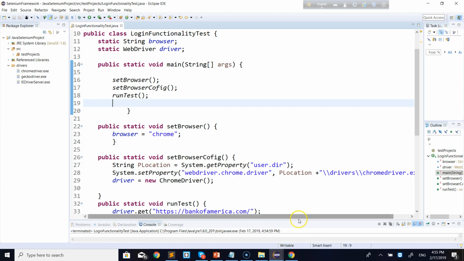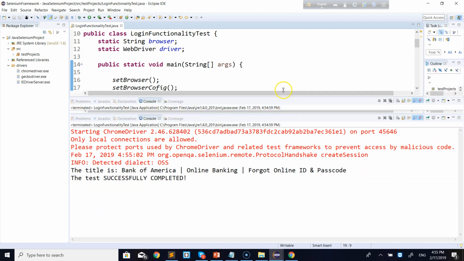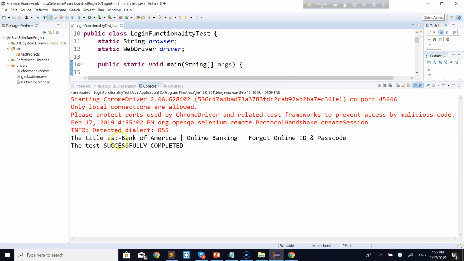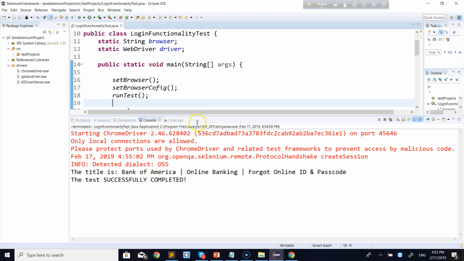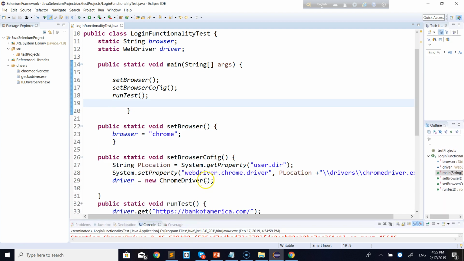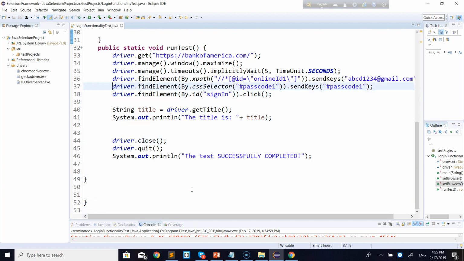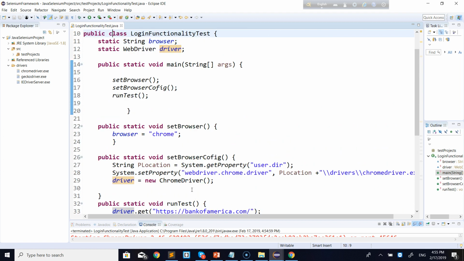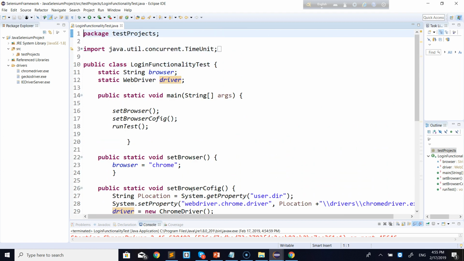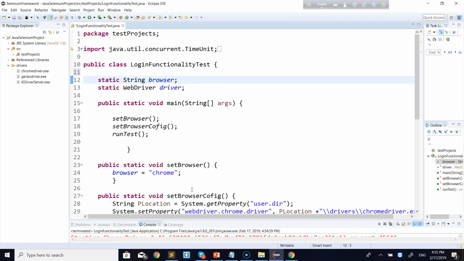And we see our test is passed. The title is Bank of America Online Banking, forgot online ID and passcode. The tests successfully completed. Okay, so this way we can make our code more modular, more clean, and make it more robust. Okay, so now you know how to make your code or programs modular.